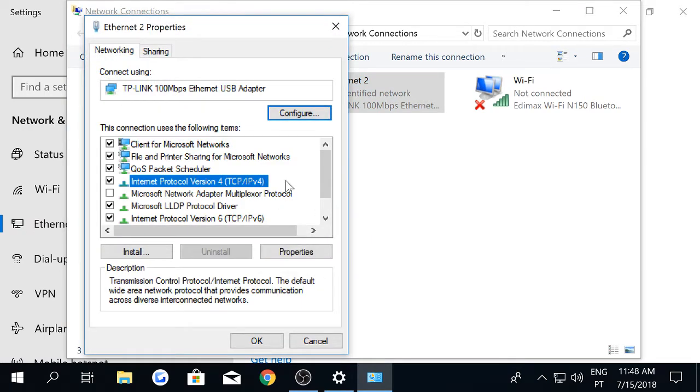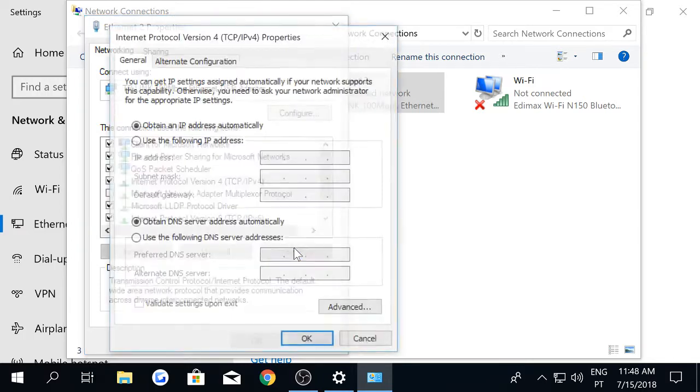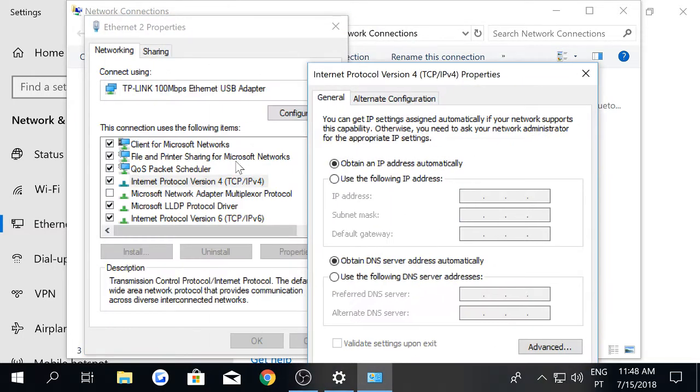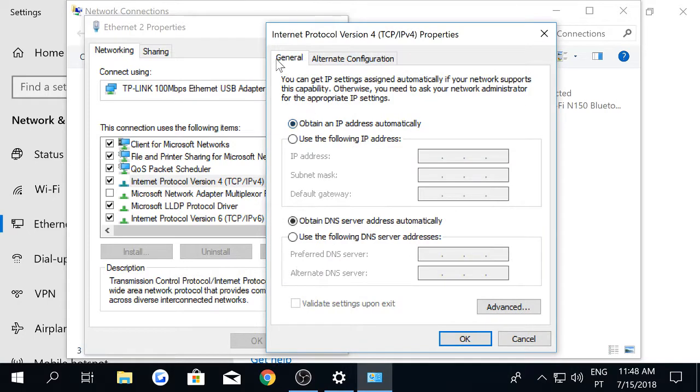Now we have to change the IP of the PC into a static IP. Go to Internet Protocol version 4 TCP/IP, then click Properties, and from the General tab you have to use the following IP address.